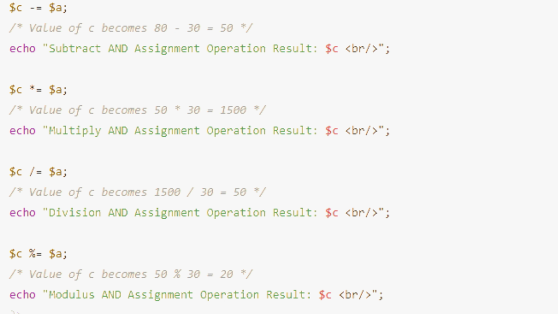The first operator we encounter next is the subtract and assignment operator, written as -=. In the example, we have C -= A. At this point in the program, the value of C is 80 because of the previous operations. When PHP processes this line, it takes the value of C, subtracts the value of A, which is 30, and stores the new result.